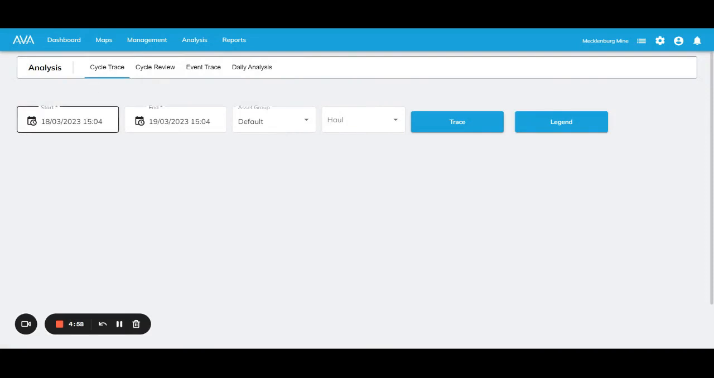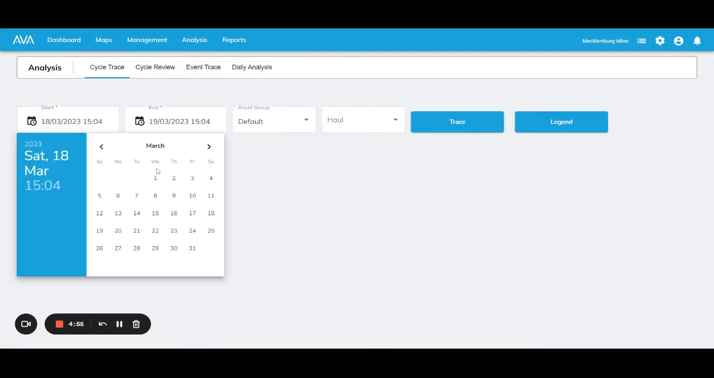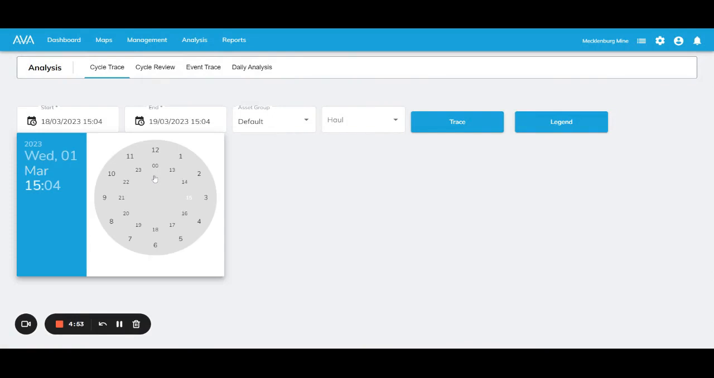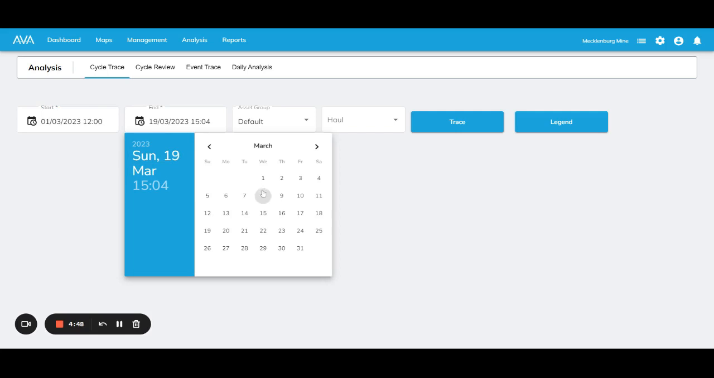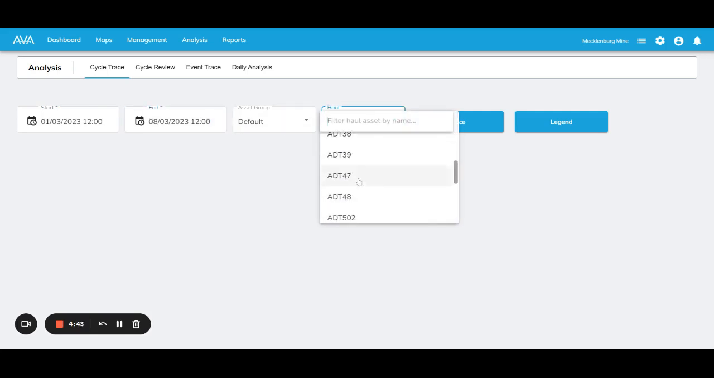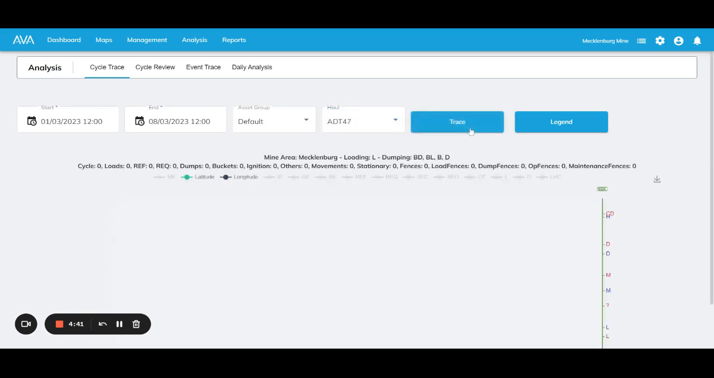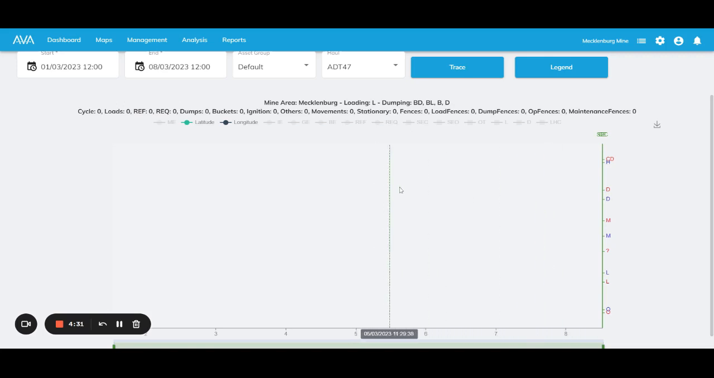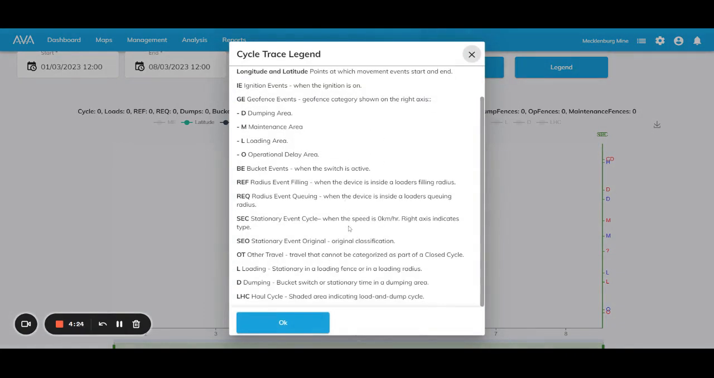Cycle trace allows the site admin to check the movements and the work layout of a particular hull in a specific time frame. For instance, we select the time frame of a week to check a specific hull, and upon clicking trace it will give us good insight on its traces along with loads, dumps, buckets, ignitions, movement, etc. It will also allow us to download the image, and we can check the abbreviations over here.